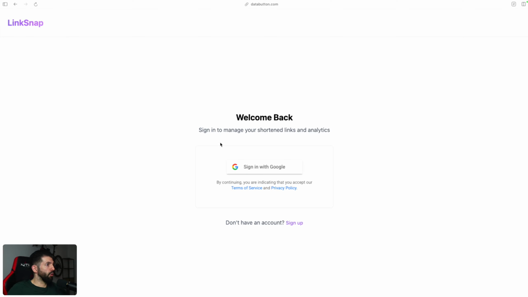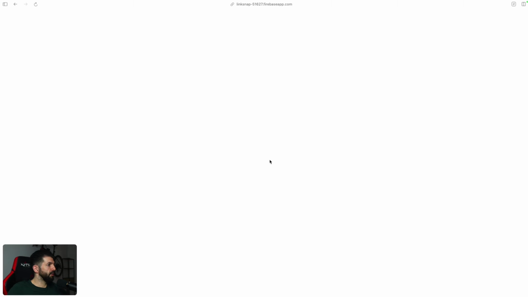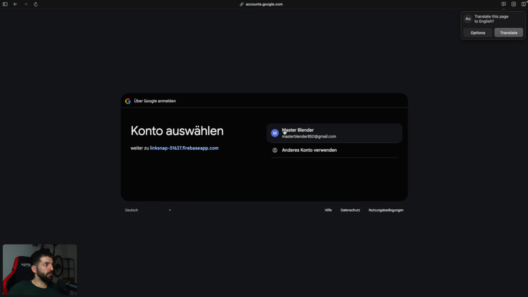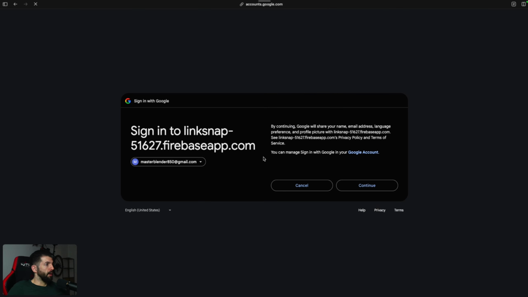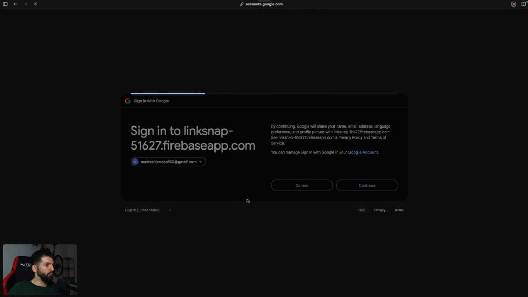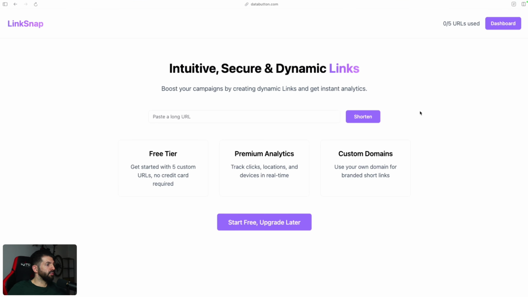And now if we head back over to our application, we click sign in, you can see that we are redirected to accounts.google.com, and hopefully we should be able to log into our application. You can see that we are logged in indeed, right? So we have 0 of 5 URLs used.